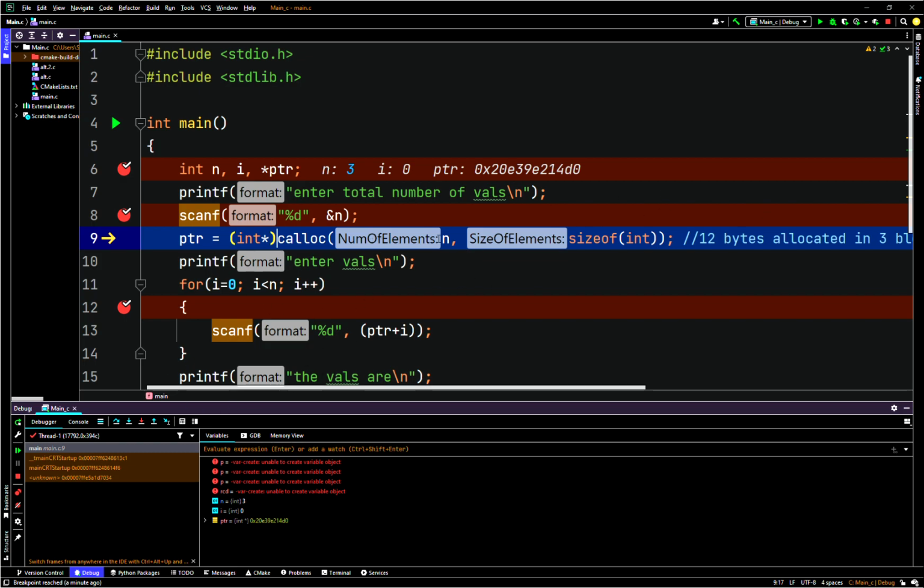So the pointer points to this memory location. That's going to be casted to an int pointer, and it's going to allocate multiple blocks of memory. In this case, 3 blocks of memory, all of size 4 bytes. So hopefully you guys understand. So here we have printf, enter the values.